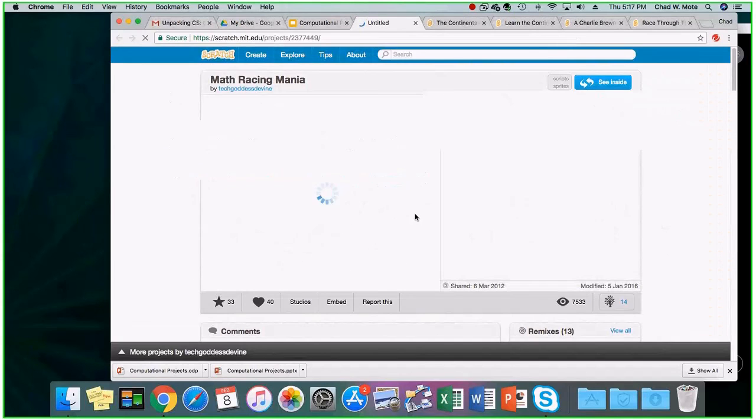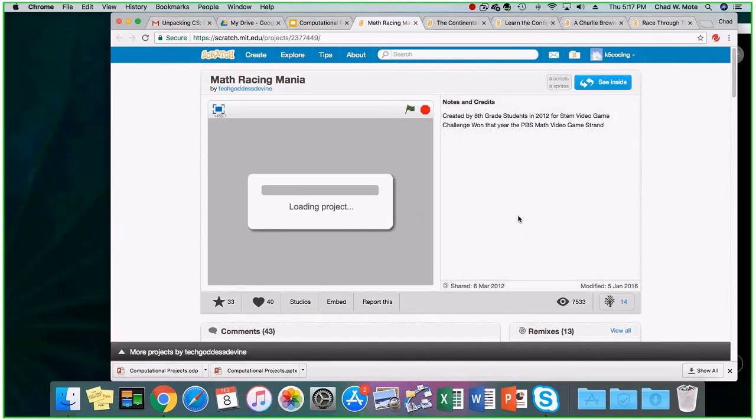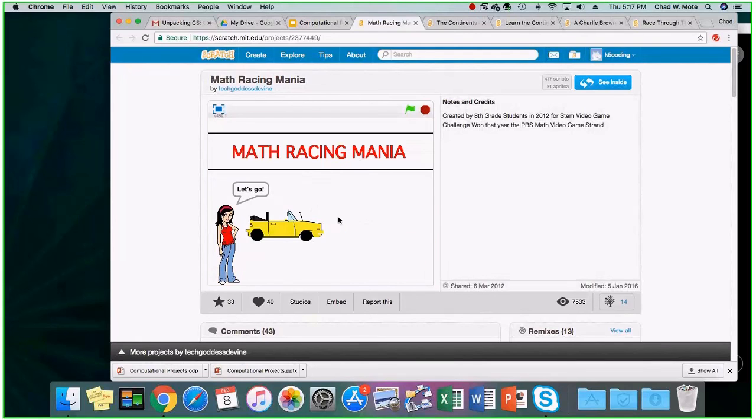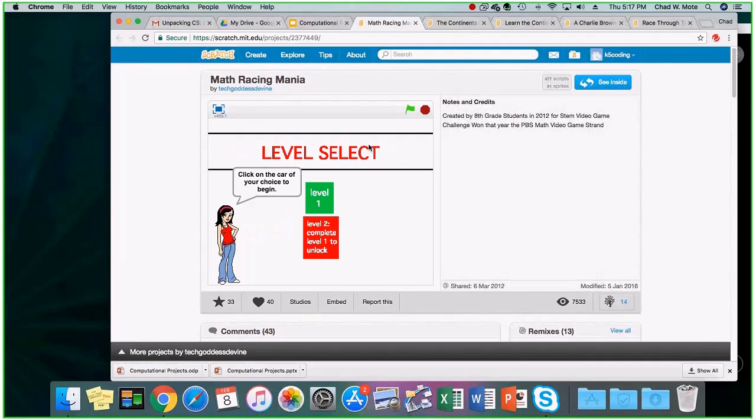Mathematics. This was actually a project created by an 8th grade student in the 2012 STEM Video Game Challenge. These are all constructionist games where the students are creating their own games. Here, it's interesting that they all look very similar, but that's a topic for another time.